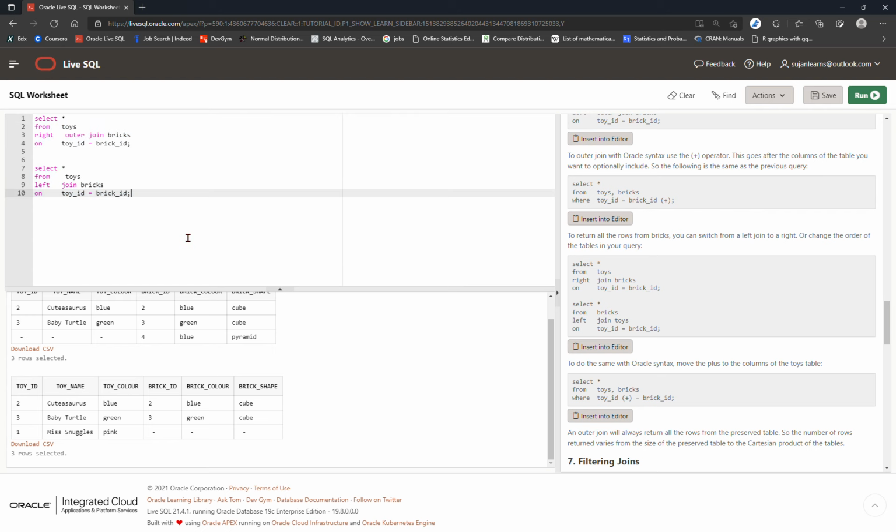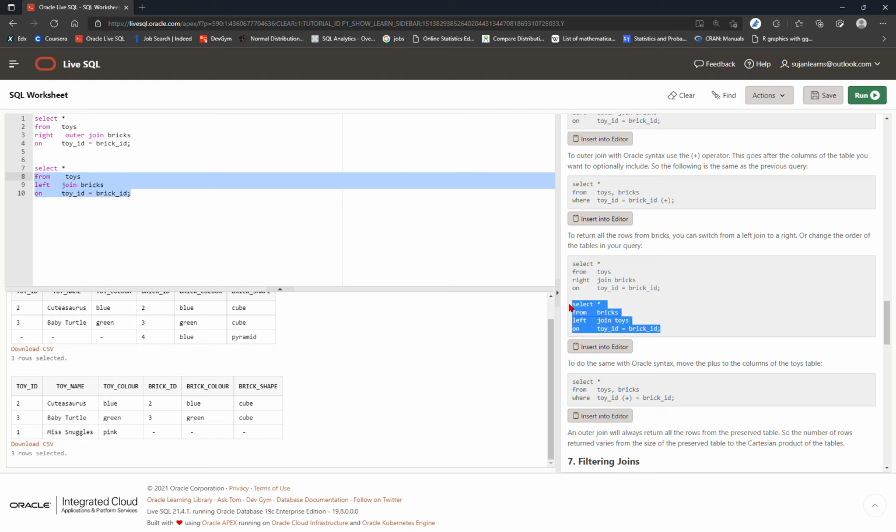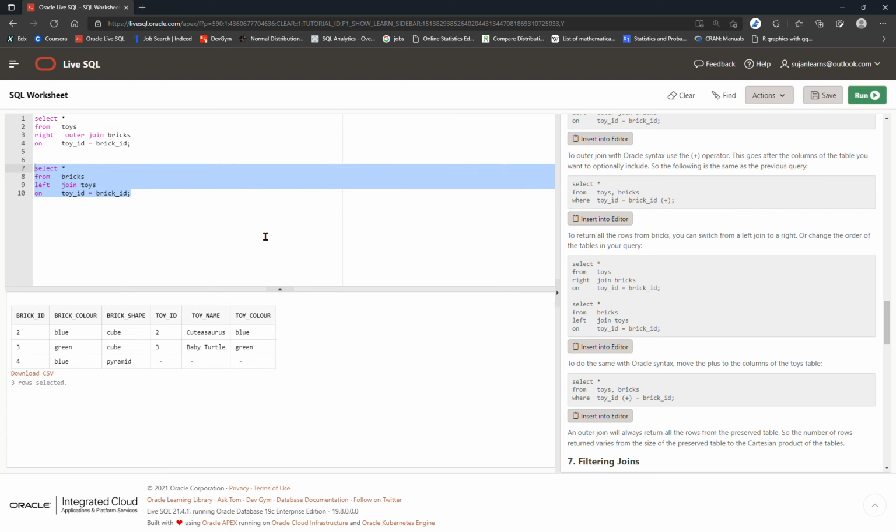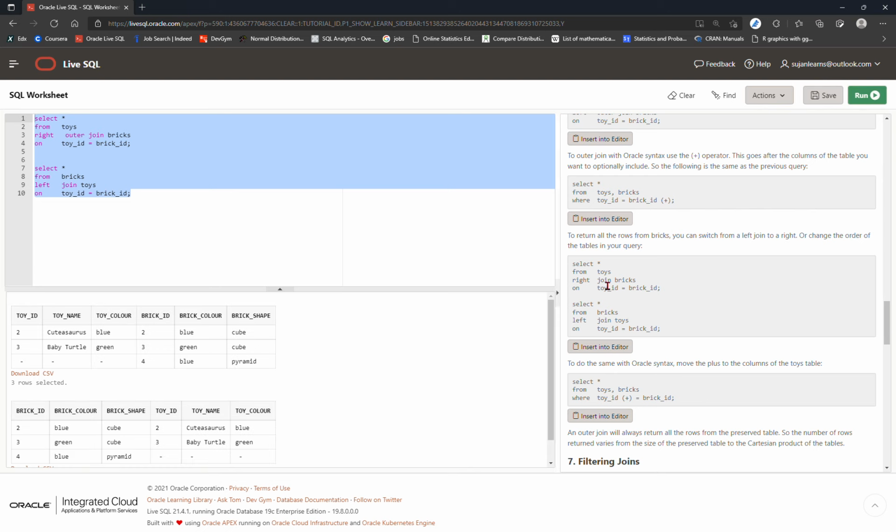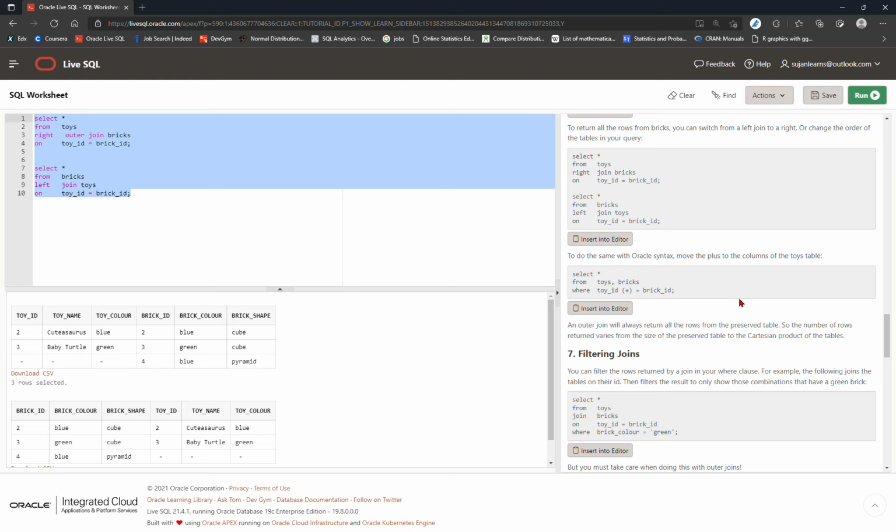Here, so what's happening here? If we do this, then it should give the same result. Let me do this. It should give the same result here. An outer join will always return all the rows from the preserved table. So the number of rows returned varies from the size of the preserved table to the Cartesian product of the tables.